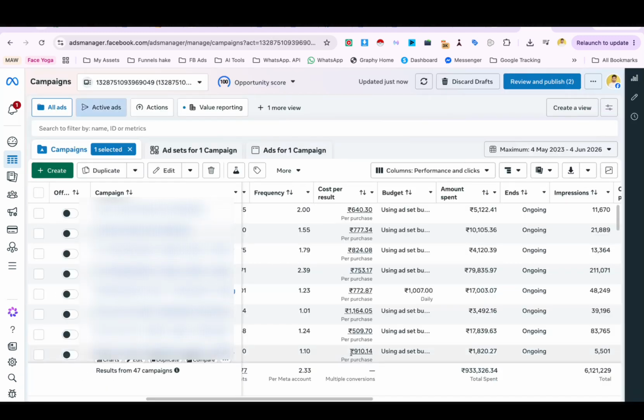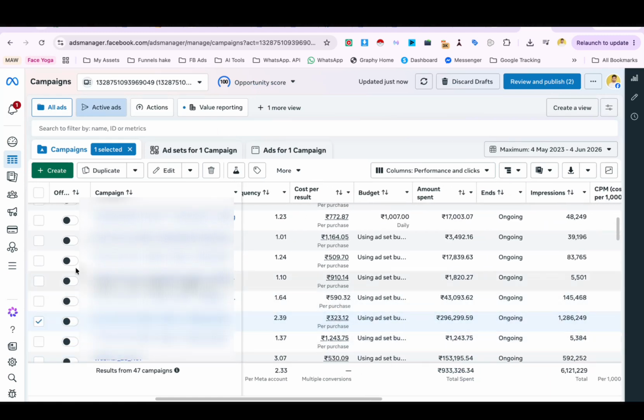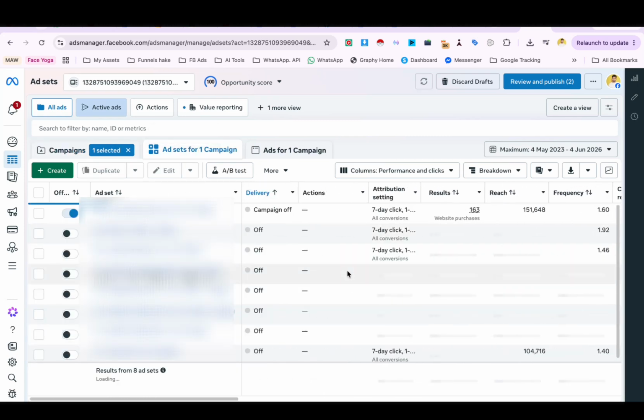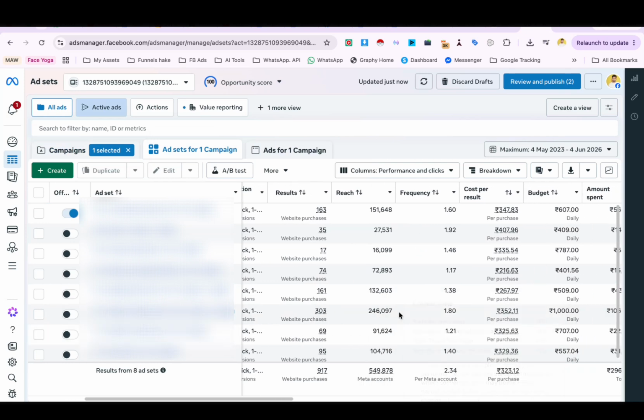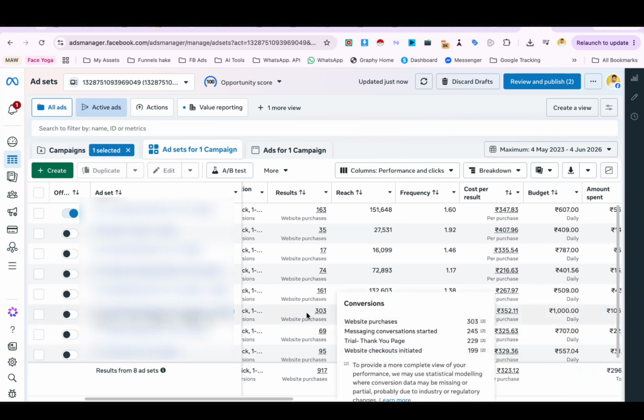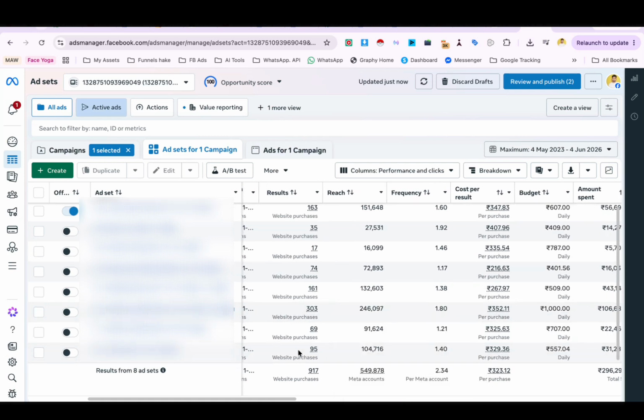I will show you some numbers before showing inside the campaign. Let me open this campaign and come to the ad set level. You can see the results. In this particular ad set, we are getting a total of 303 website purchases and total registrations of 917. The average cost is 323. By the way, this is a paid workshop. People are coming after paying 299 rupees, so it's already almost profitable, because people are already paying 299 and then coming to this workshop.